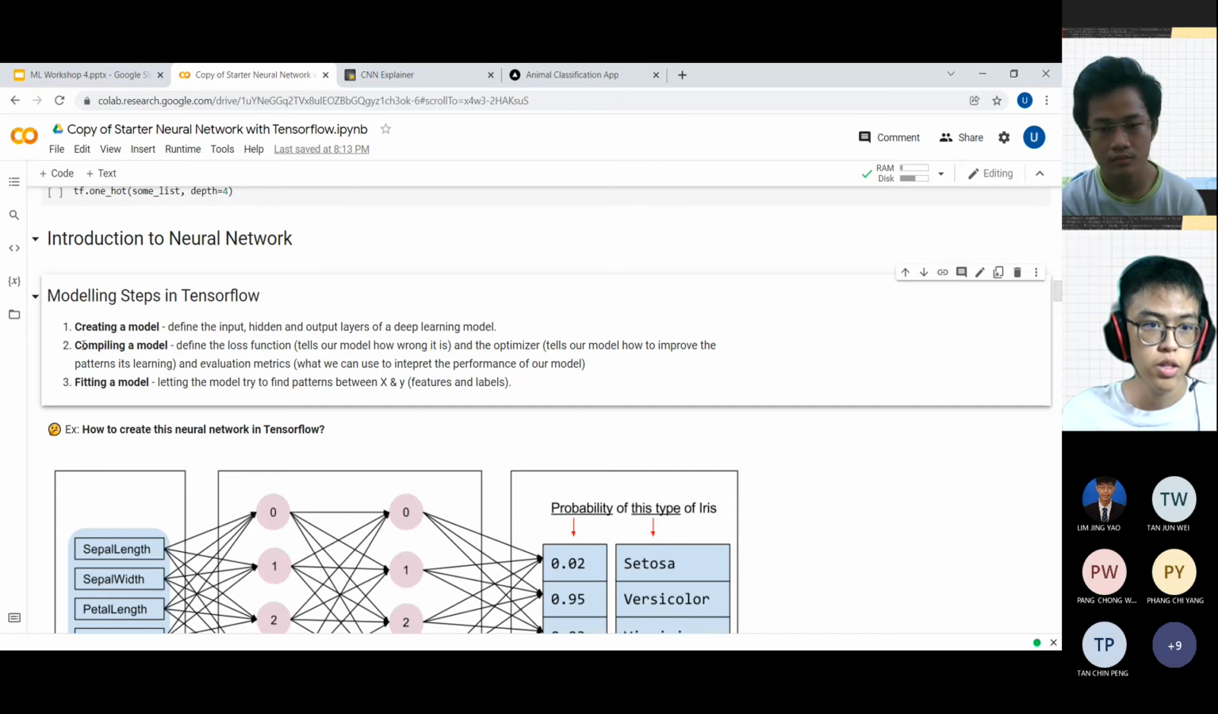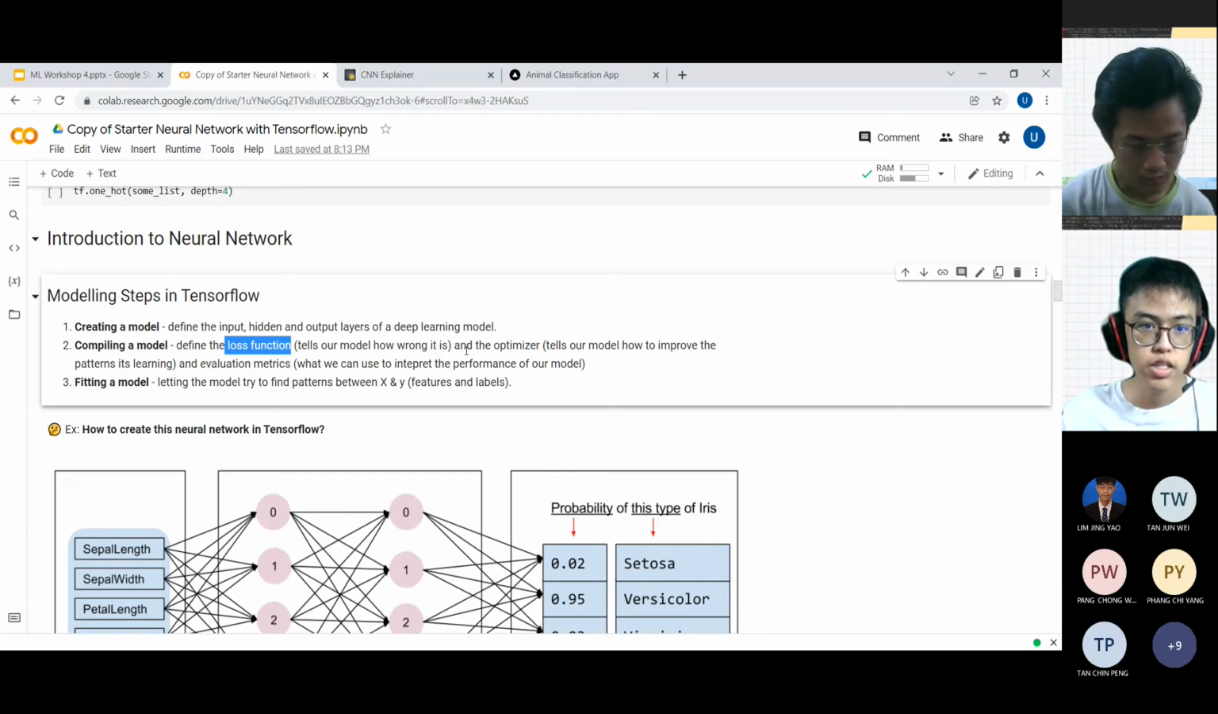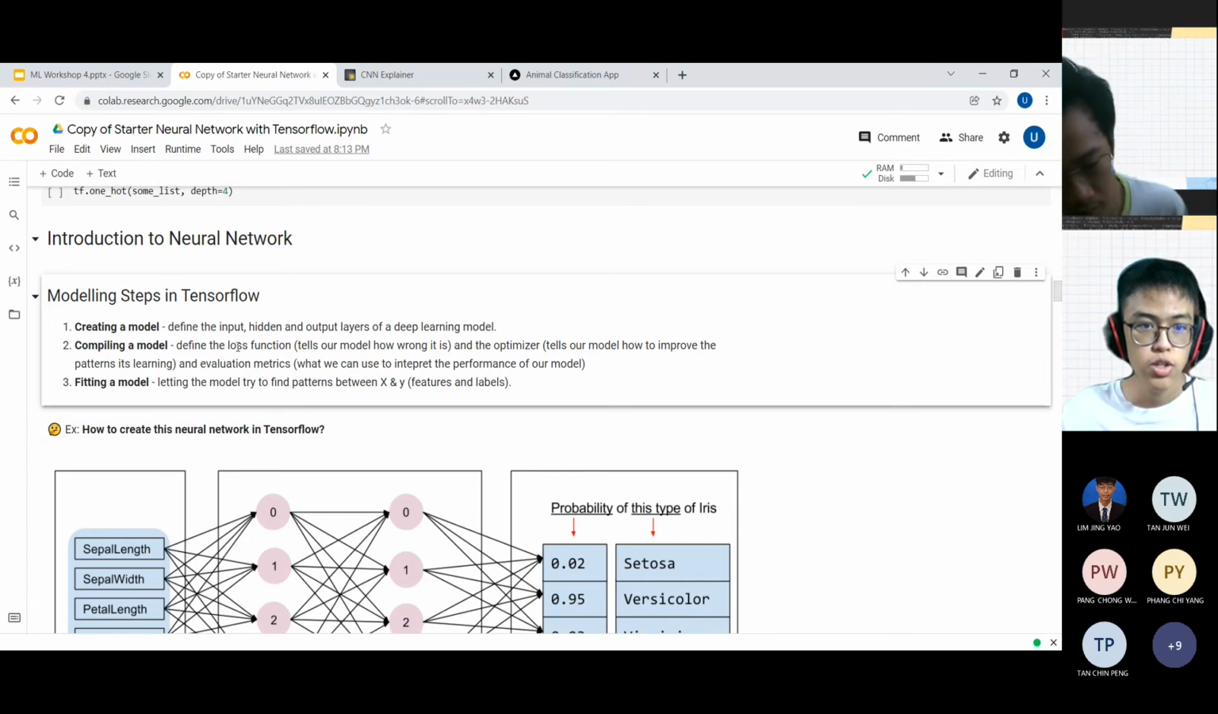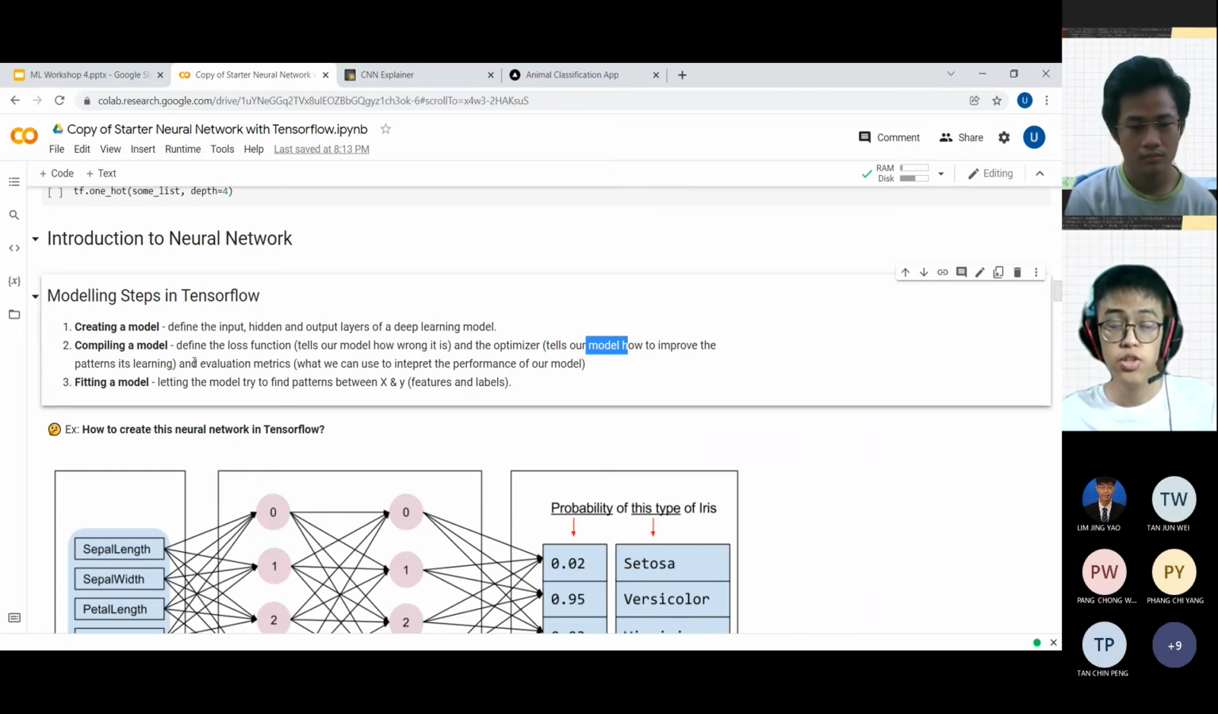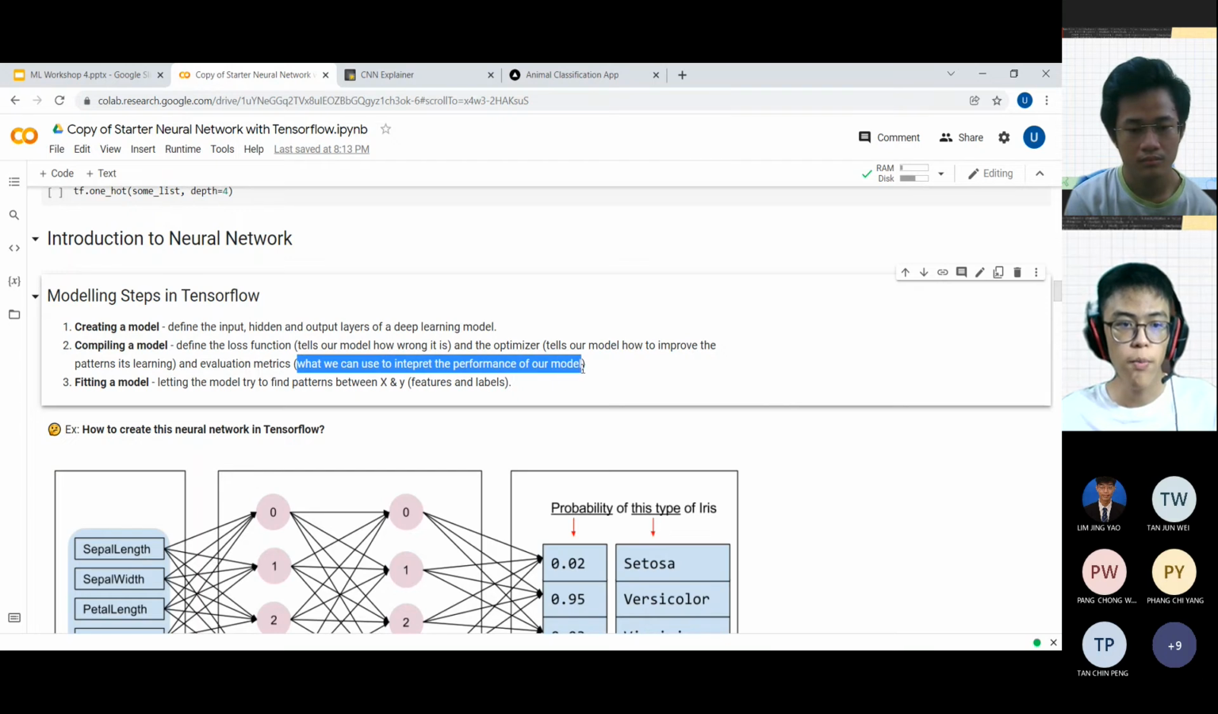And then you will need to compile the model by specifying three hyperparameters, which are the loss function, an optimizer, and an evaluation metric. So the loss function basically tells our model how wrong it is. The optimizer basically tells our model how to improve the patterns by adjusting the weights and biases. And the metrics are what we can use to interpret the performance of our model.